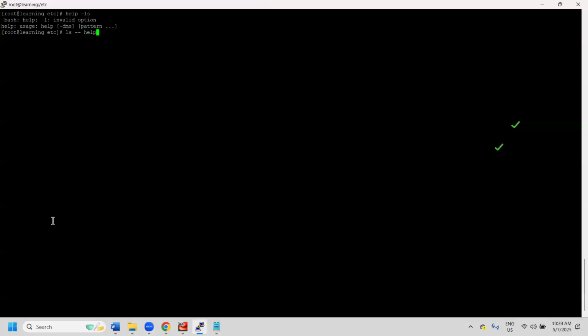So ls --help. Sorry. So even the help command. What the help command does is, with the help of the help command, we can get the high-level options.